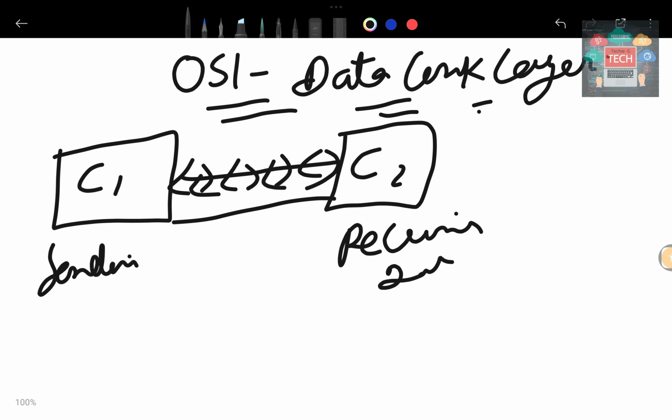What is the purpose of this data link layer? The data link layer is generally responsible for the node to node delivery of the message. Whatever data is sent by this machine should be delivered to this machine. This is the responsibility of the data link layer. Whatever data computer 1 has sent will be delivered to computer 2.